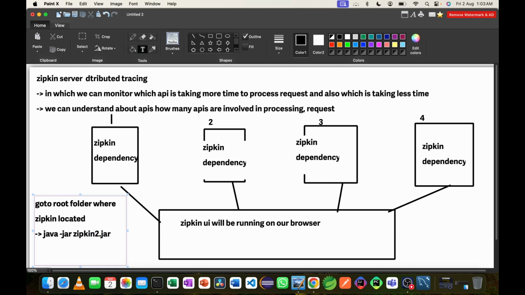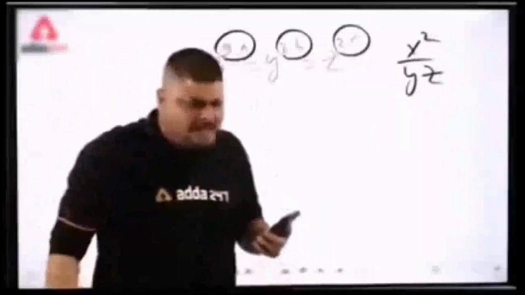Here I suggest you rename the Zipkin file because it downloads with a bigger name, like with its version and all, so it's better. Changing the name will be no problem, you can change the name for your convenience. Further, I will tell you how to create an API and link it with Zipkin server, admin server and Eureka server. So that's all for now.